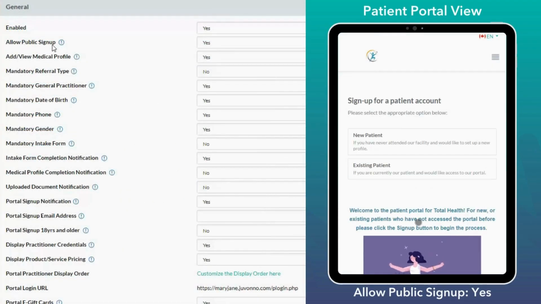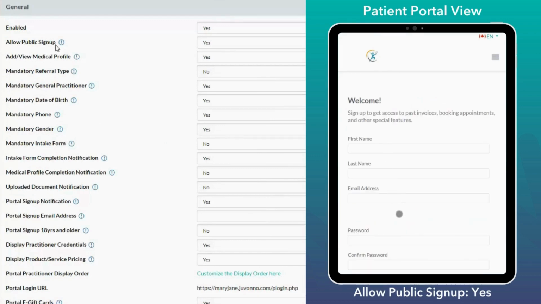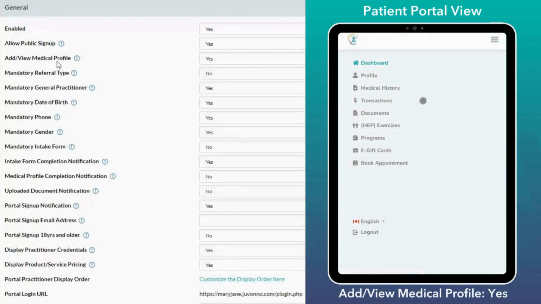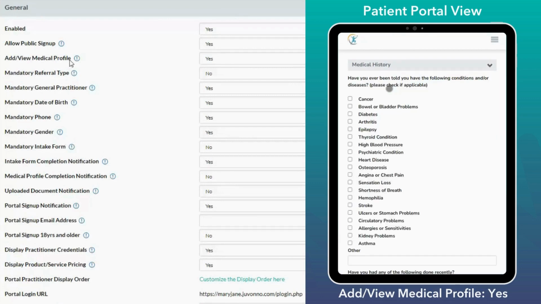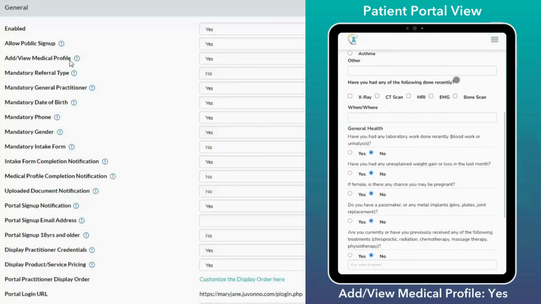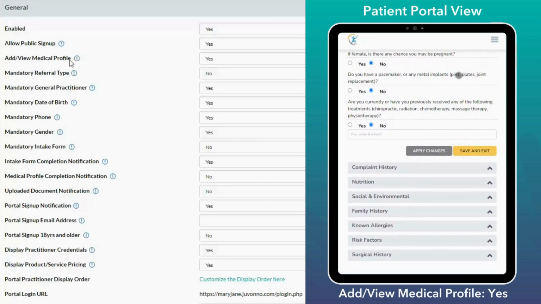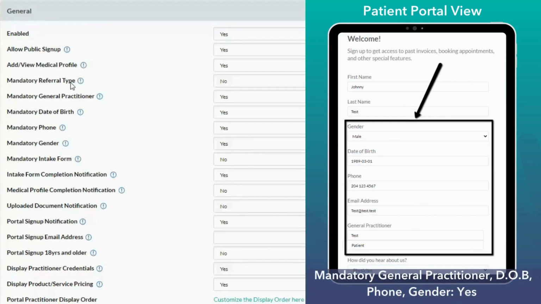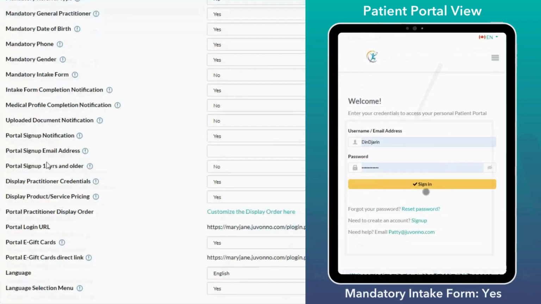You can allow public sign up, which means that patients can sign up with a new patient profile if they have never been to the clinic before. You can add our pre-built medical profile. You can select whether your patients are required to enter a referral type, a general practitioner, a mandatory date of birth, mandatory phone, and gender.